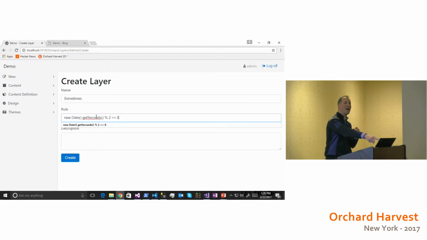No, because it's about time. This one is okay. Homepage should be someplace on the homepage, and this one is sometimes. So: new Date, get seconds, modulo 2 equals 0. Can you do that with Orchard 1? Nope. Thank you. Maybe you can, but not yet.